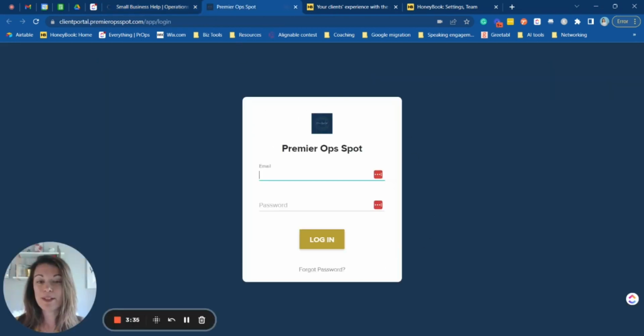Then each client is able to log in with their email and password that they set up when they initially signed with you or when you initially sent them the first smart file.